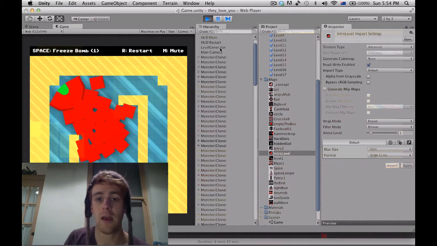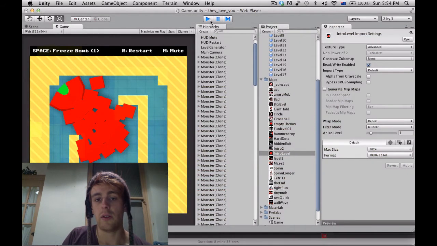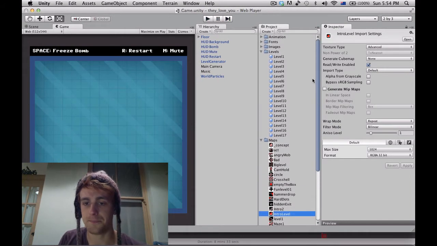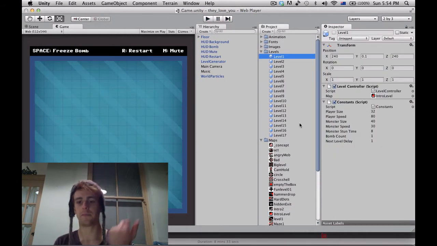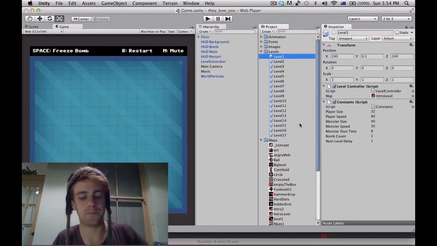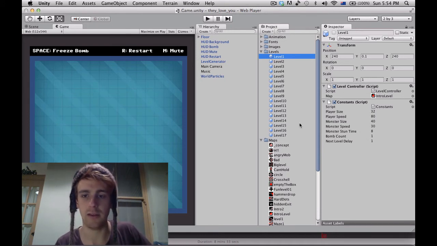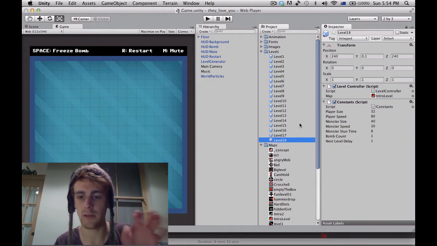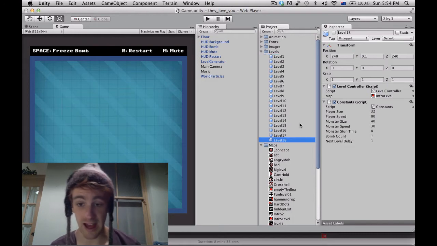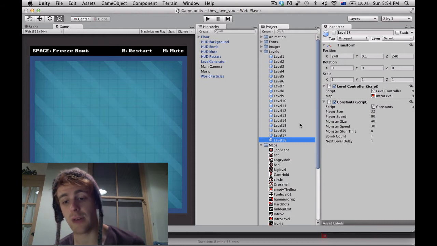And there's a few good reasons for this. Okay, so to do this, you're going to select level 1 here, for example, and just hit Command D, Control D if you're on a Windows machine, and Unity automatically adds that to the end of the list, and it even wrote out level 18 for us.